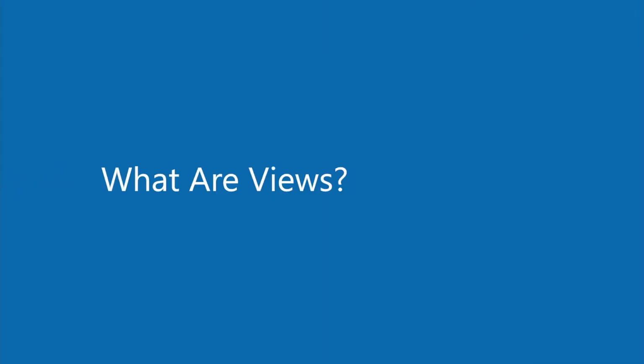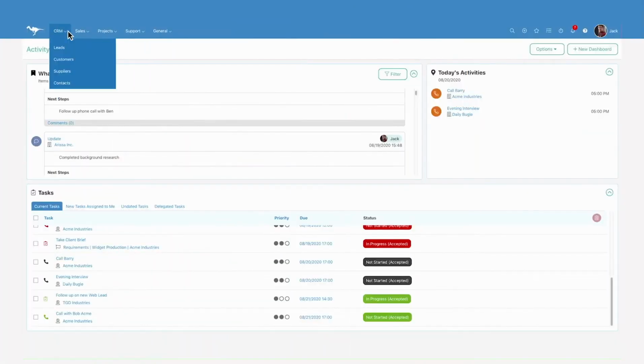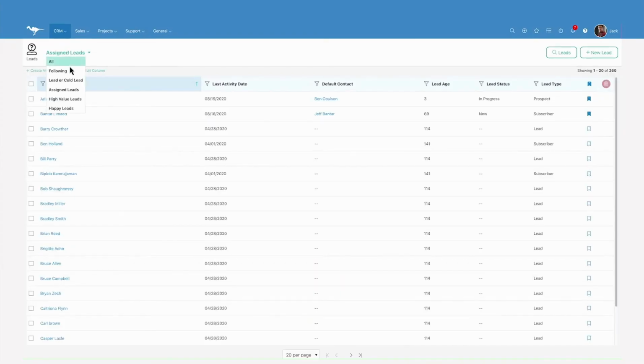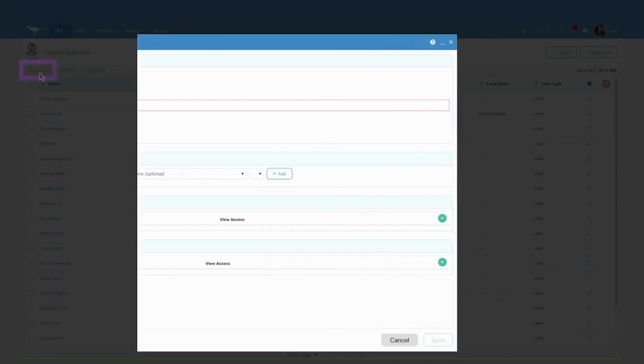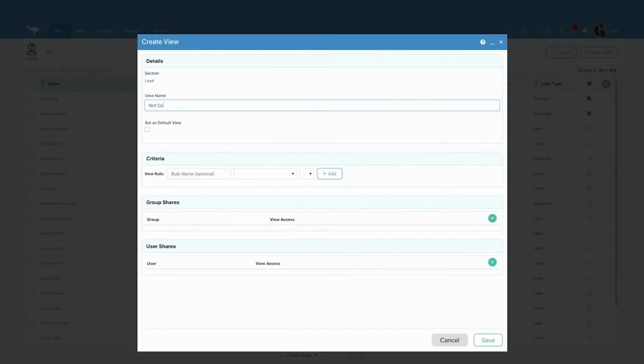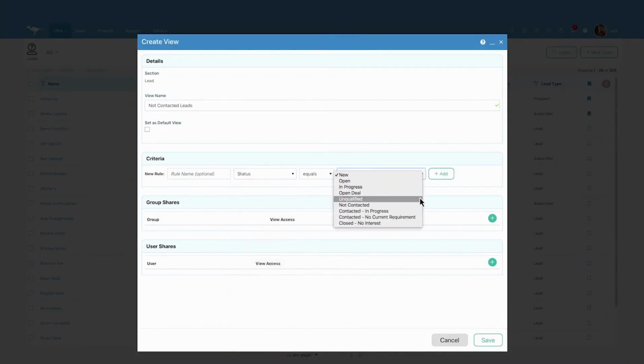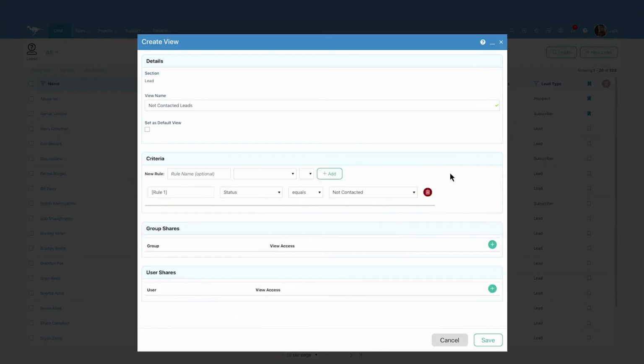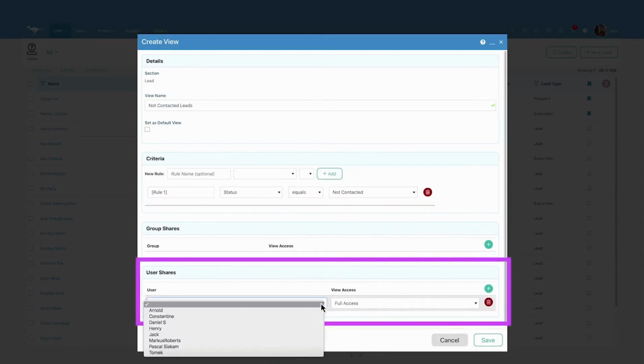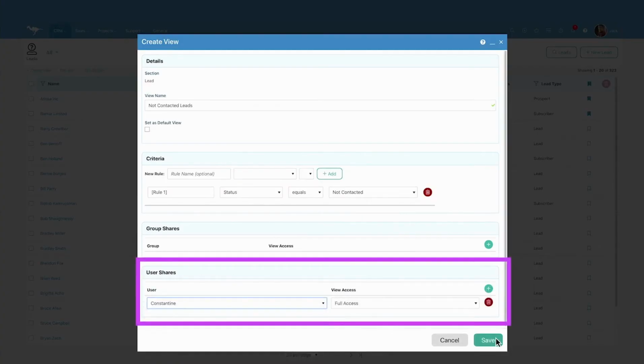The home page can be further customized with your own views. Views are saved searches that dynamically display your data. They can be created using the default fields or any custom fields that you've added. You can create a view to show all the not contacted leads that have been added to your system, or all open support cases. You can even share these views with your teammates to make sure everyone is on the same page.